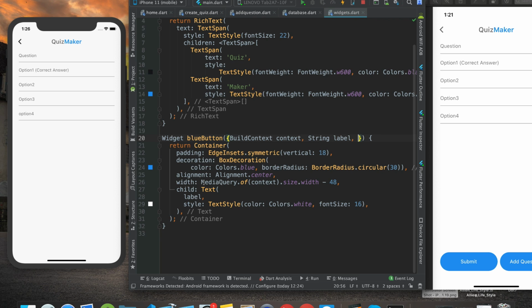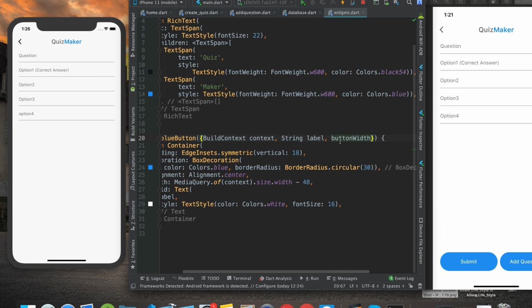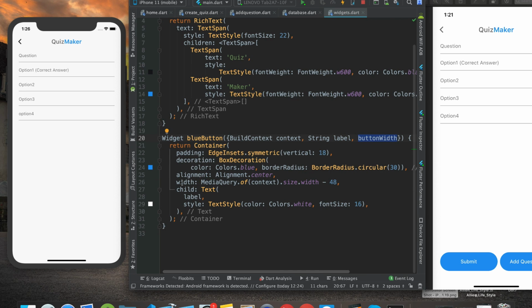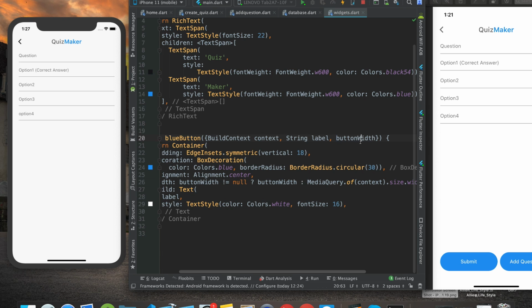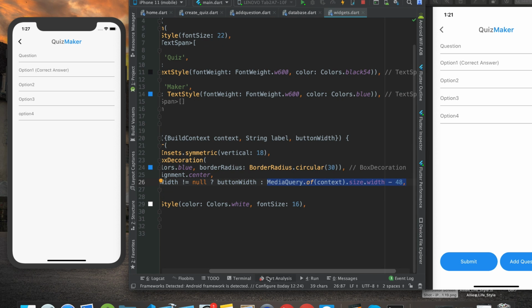Well, this is nothing but a particular value, right? I think this is an integer, so let's just call it button width, and we can directly provide this media query thing over here. So we will check if button width is not equal to null, then make it button width, or else make it media query. How this will work is, we don't want to play with the ones we have before in the sign in, sign up, home, or create quiz. So if we are providing this value, then only this will be set, or it will be predefined. I hope that's clear.